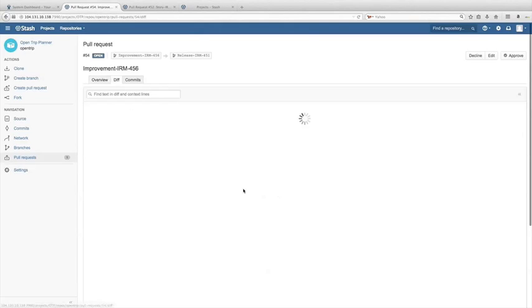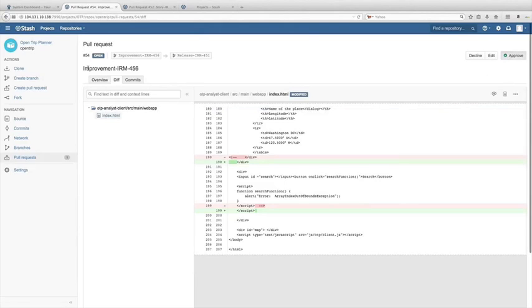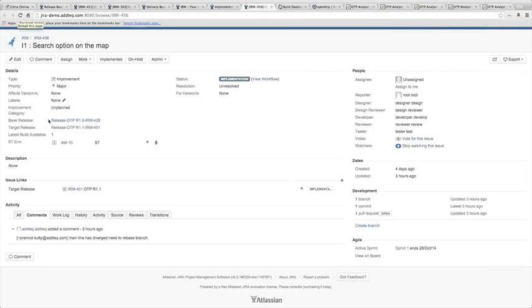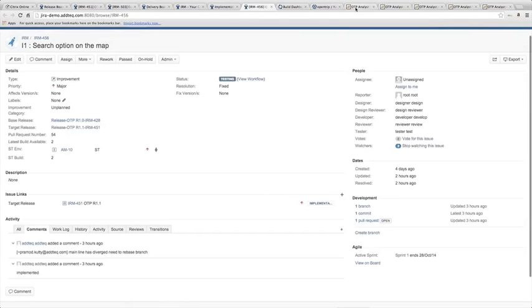Considering in our case that the reviewer is fine with the implementation, he has approved the change, and once approved, an auto deployment would take place onto the configured environment, which in our case is the system test environment, and it will automatically move the ticket onto the testing phase. So let us see if a new build has been deployed onto the system test environment.